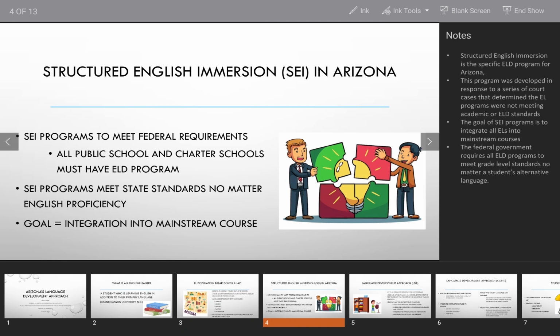Structured English immersion is a response to some court cases that took place in Arizona about the English language development programs that were in place. So the structured English immersion came out of that and was developed as a way to set goals to integrate all English learners into mainstream courses and, per federal regulations, have the ELD programs meet grade level standards no matter the alternative language spoken by the student.